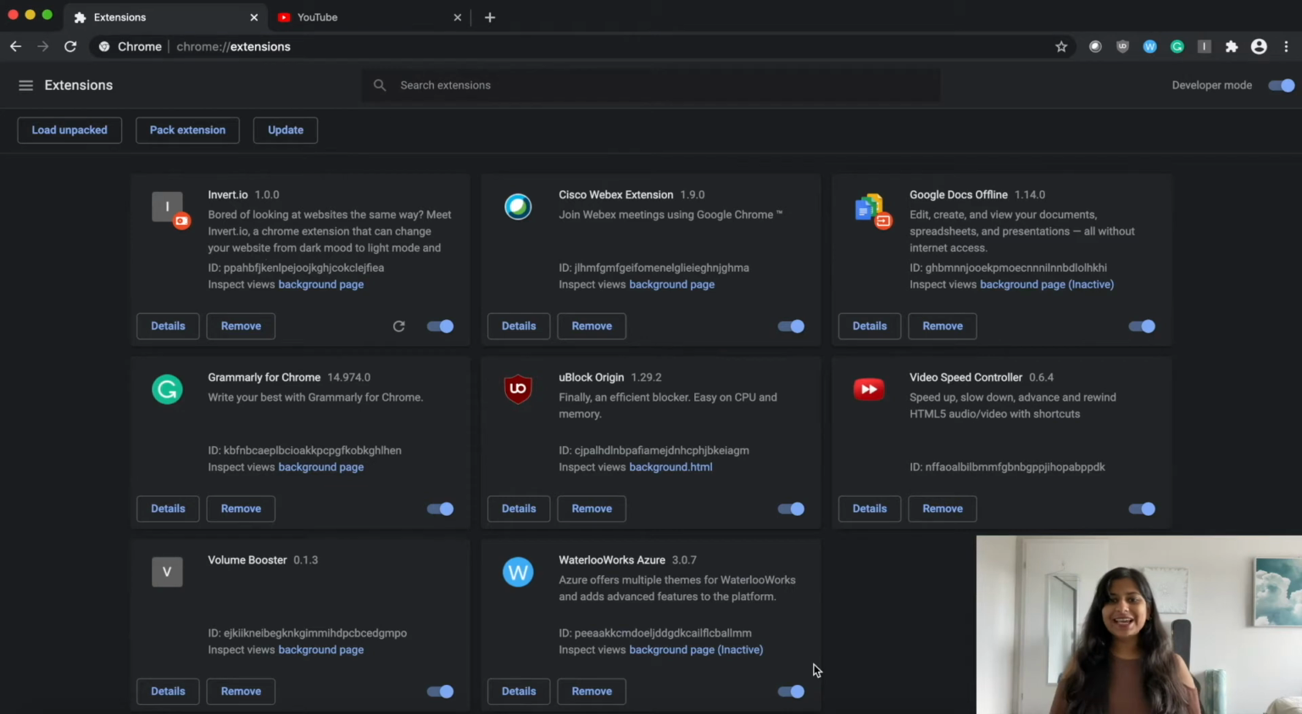Hello everyone! Today we're going to be making a Chrome extension for converting your page from dark mode to light mode and from light mode to dark mode. So let me just show you a little sneak peek of what we're going to be creating today.